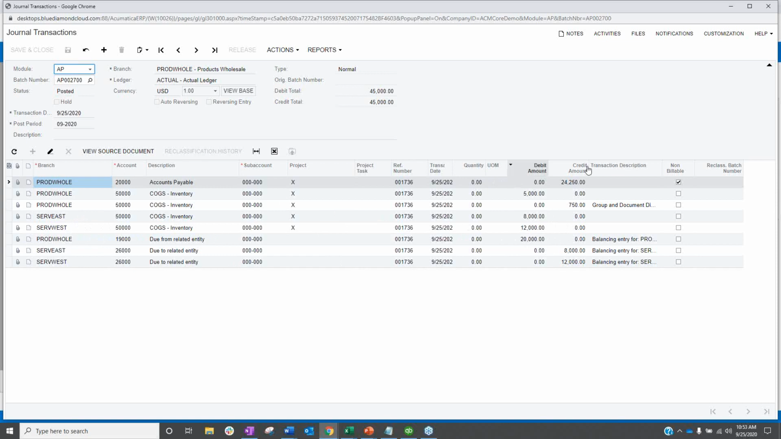Okay, so one transaction doing all of this movement behind the scenes. Then in services east and services west, I also have liabilities on the account, right? So it doesn't hit their accounts payable account because they're not responsible for paying it to the vendor, but it does hit their other current liabilities because they're responsible at some point, hopefully, for paying it back to product wholesale. Okay, so very cool. Let me just make sure I didn't miss anything there.